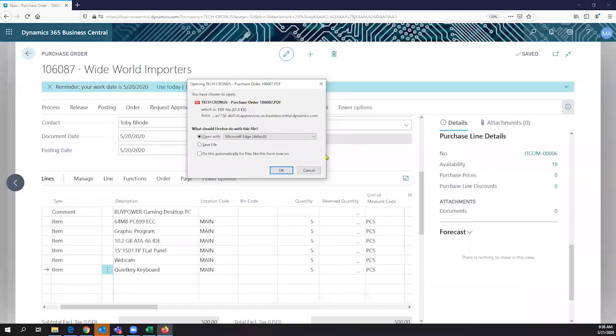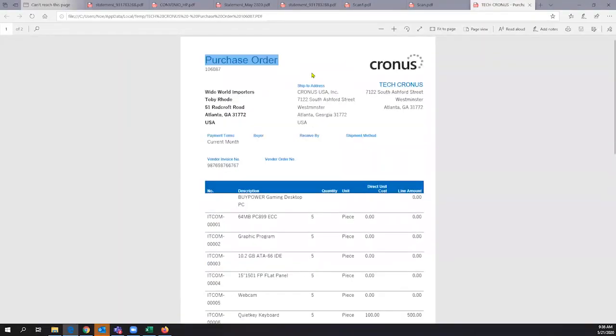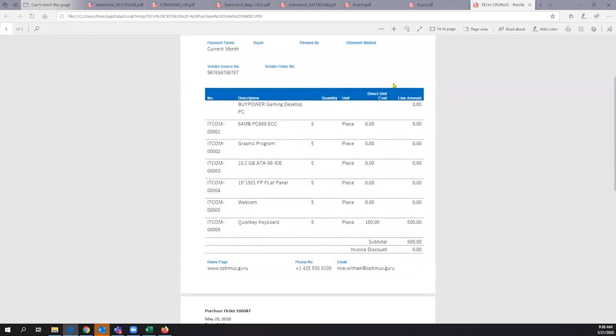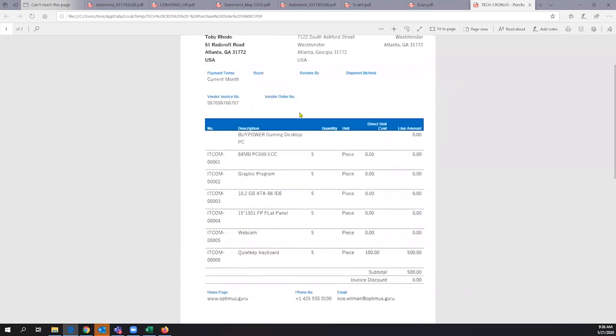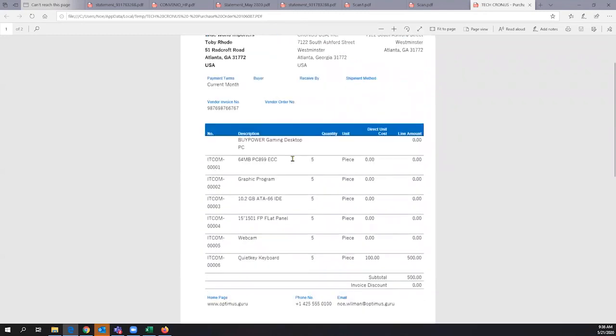And here I just see the print. So the purchase order is here. This is the information that the vendor will be receiving. Okay, nothing else. I just wanted to show you this. We can put your logo here. If you don't like this presentation, of course we can modify it according to your necessities. Basically, that's it.